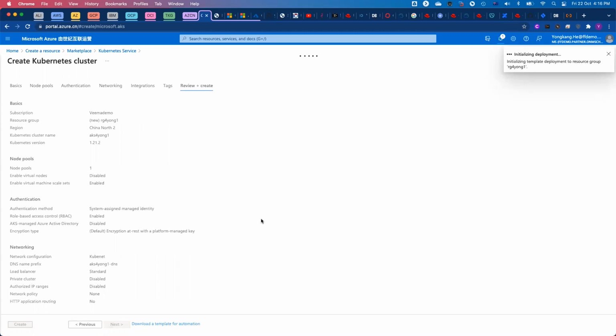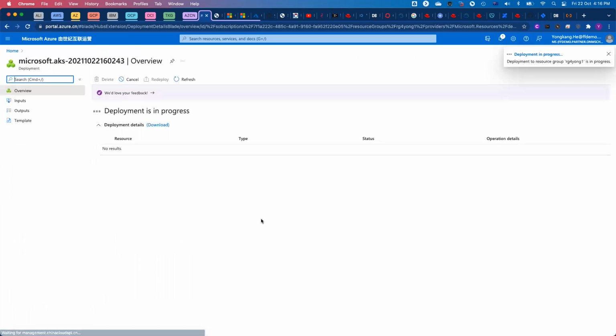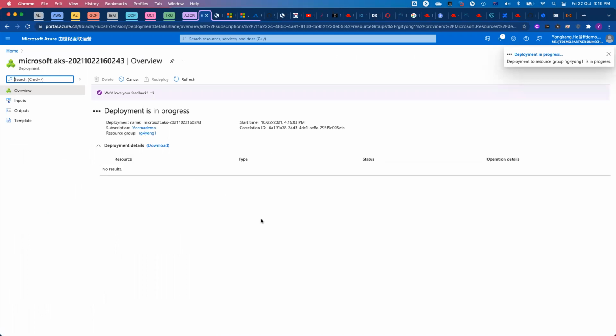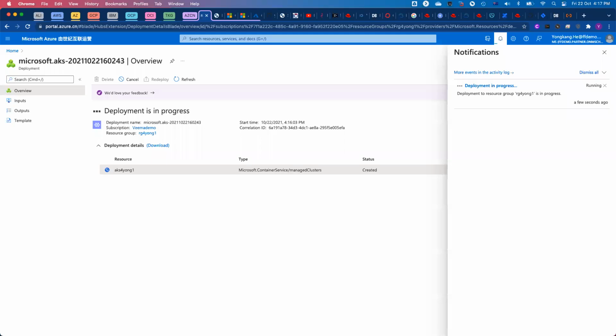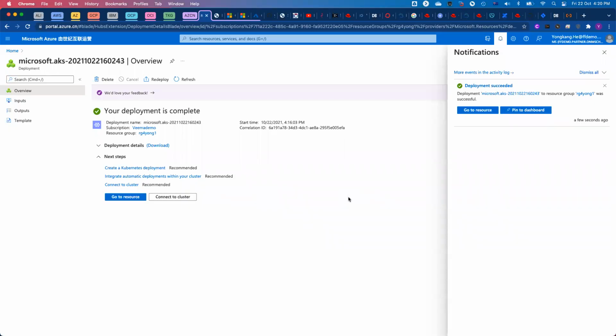Now Azure has started to create the AKS service for us, and this step might take around 10 minutes. Let's wait and see. As you can see, the deployment is in progress. Looks like Azure China is running pretty fast. It only took a couple of minutes. The deployment has been completed.